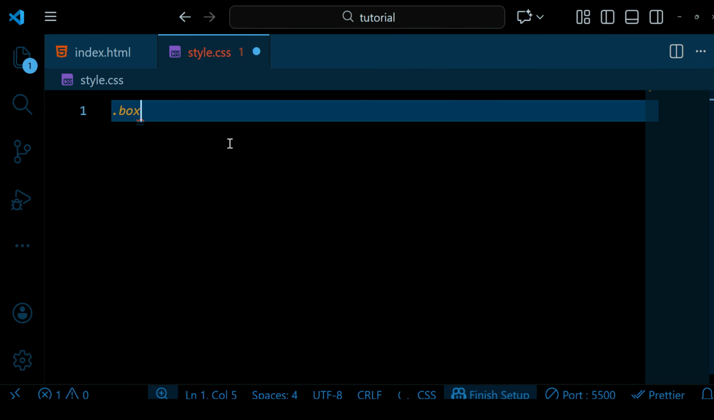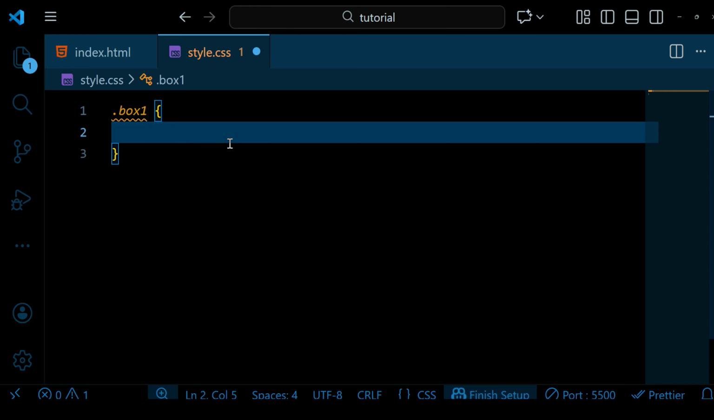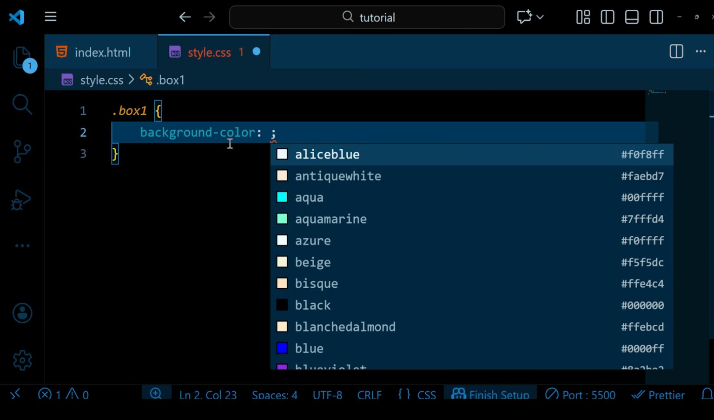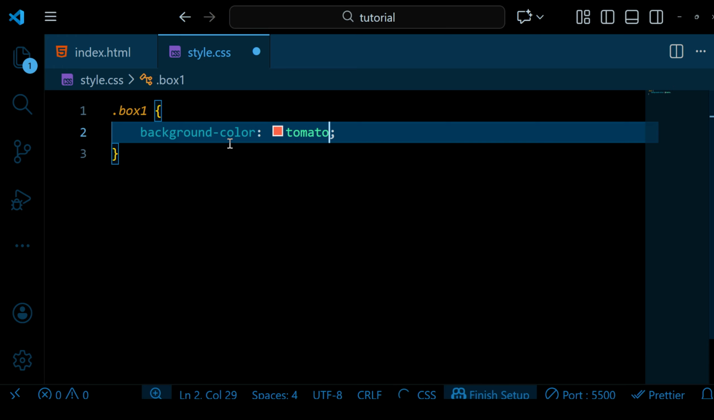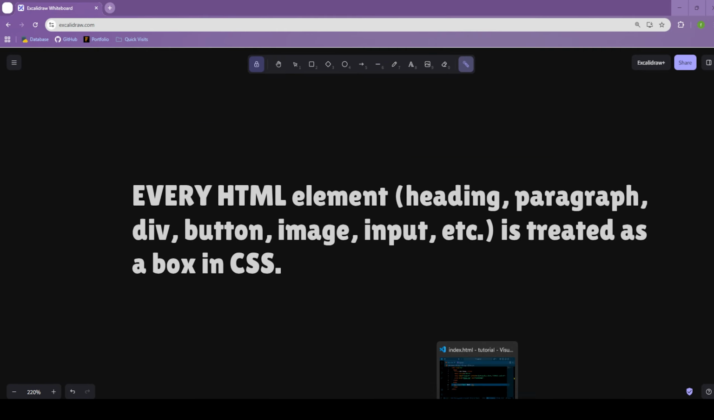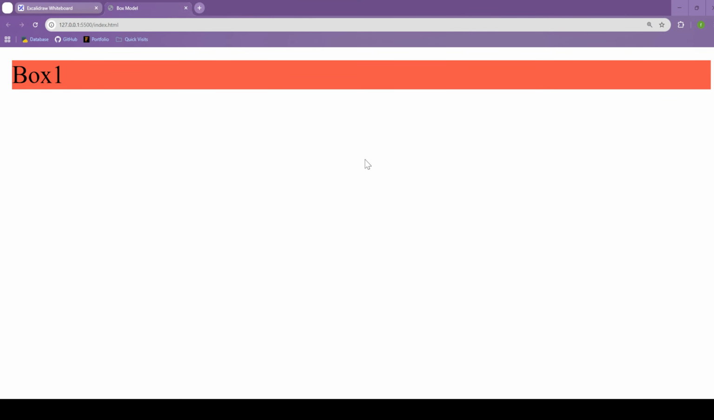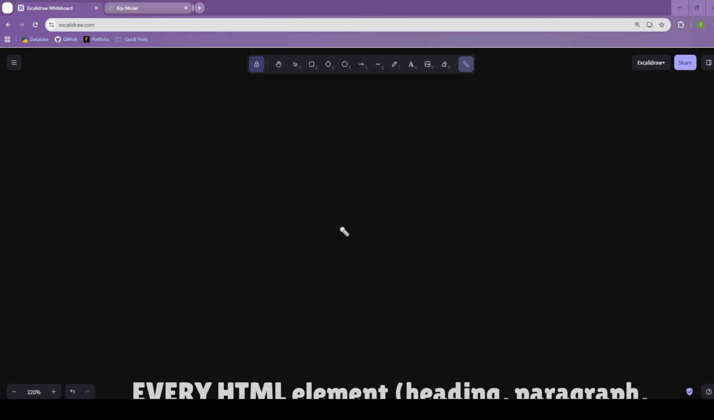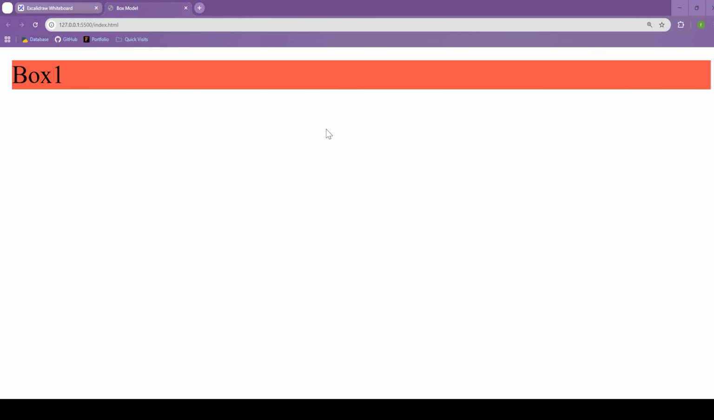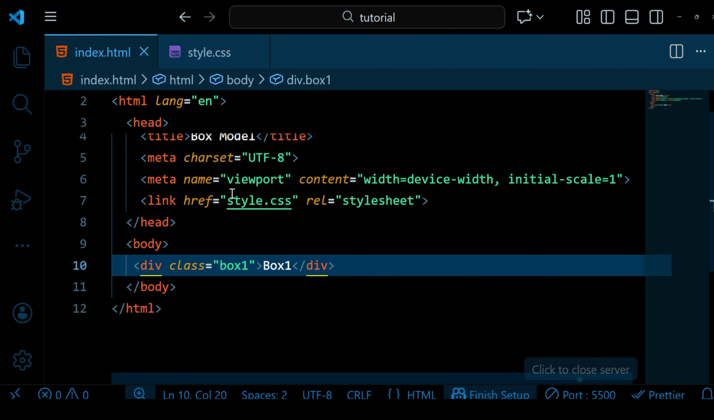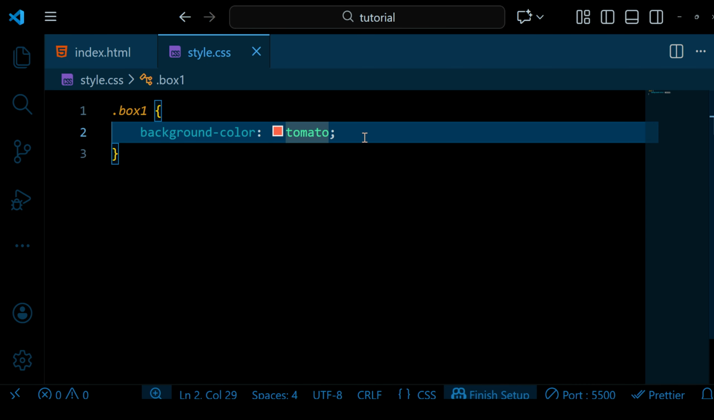What I'll be doing with this is giving it a background color to show you what I mean by a rectangular box. Let's go with this color. See, this is your div, which is simply a rectangular box. Now the box model says, this is your content. Now the next is simply the padding.